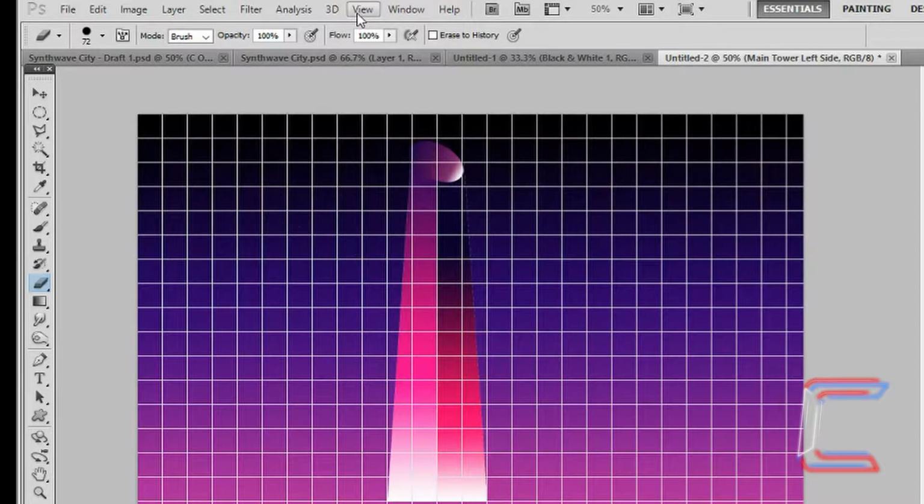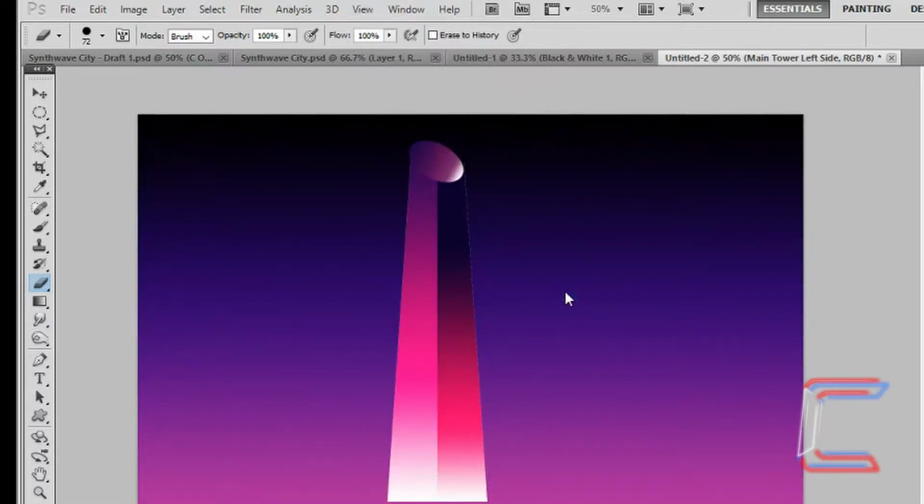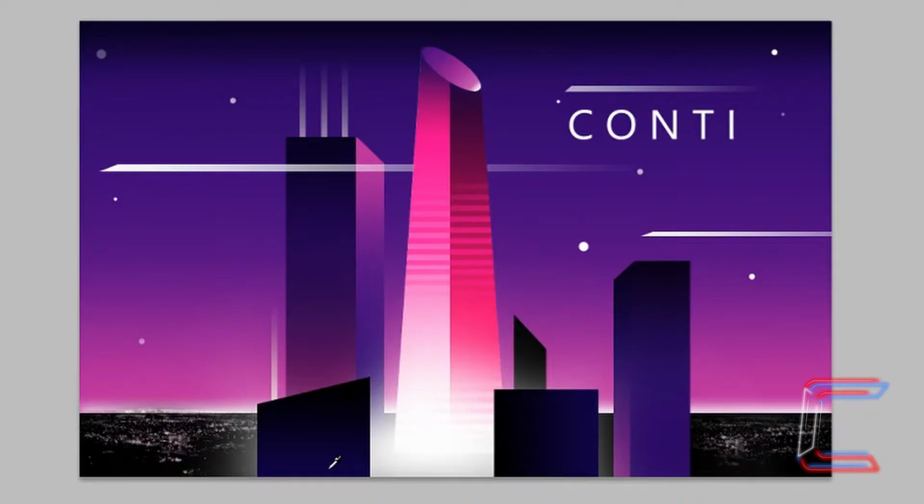To check how your buildings are looking at any time, go to View, Show and untick Grid. Use the same techniques to create the rest of your buildings in your Synthwave image.